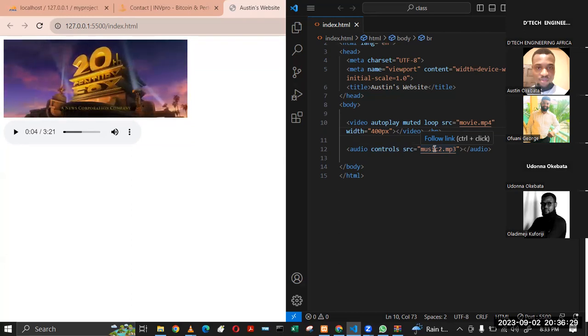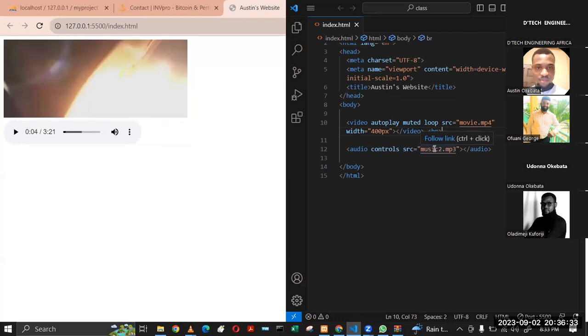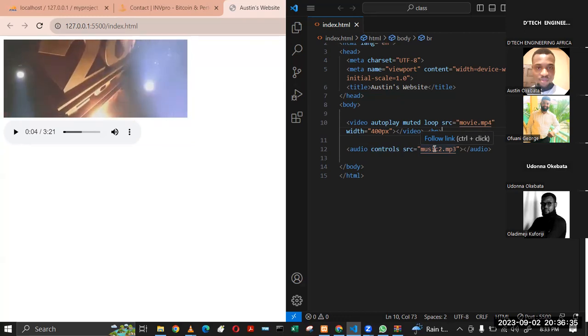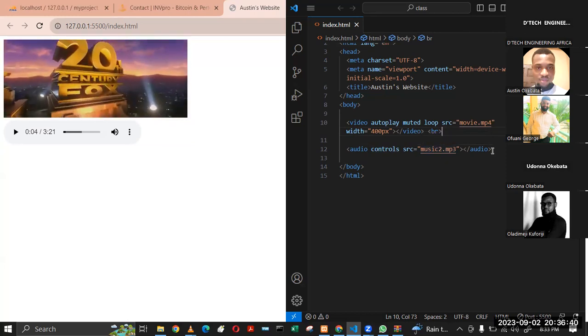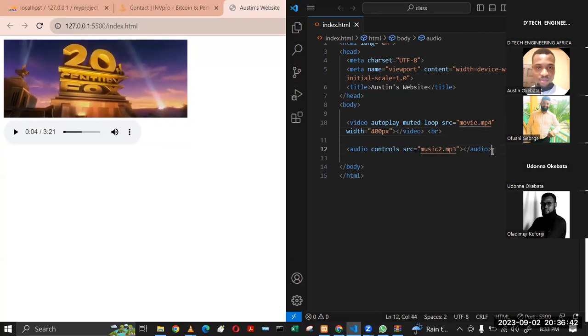You can put a background sound, and whoever is surfing your web page will be enjoying the song that is playing calmly from the background. So that's a way of adding audio. So now I guess we are done with the audio and video part.